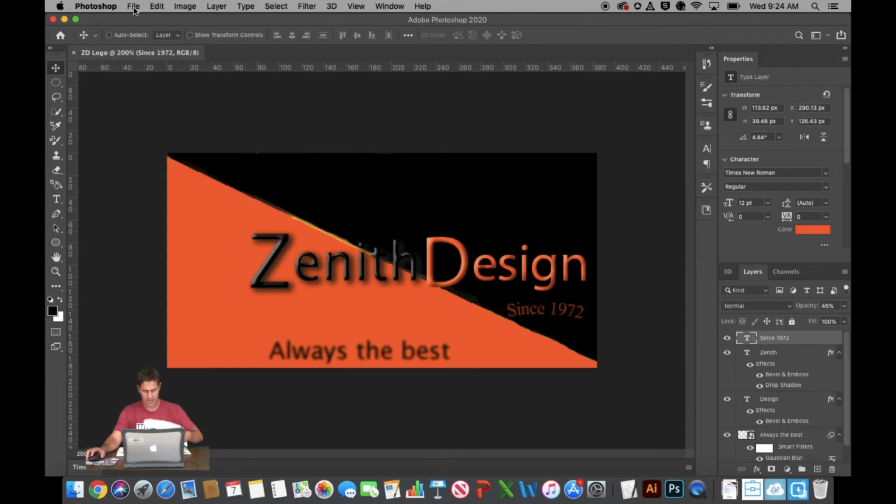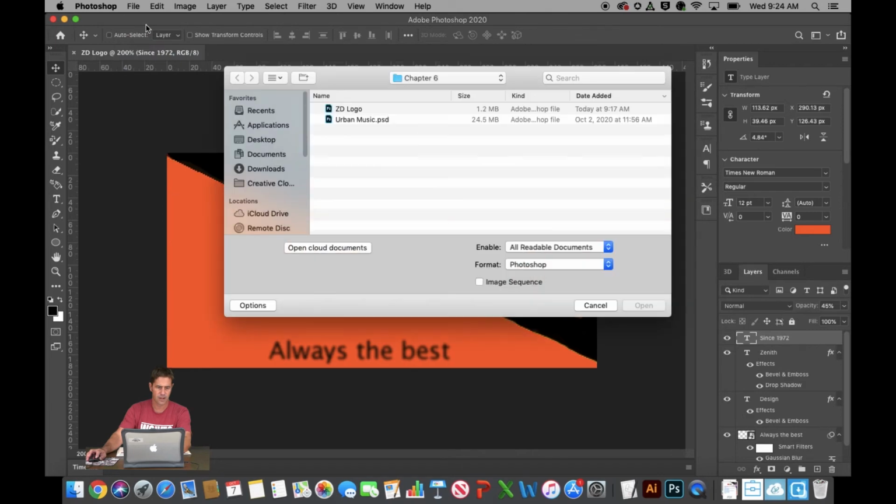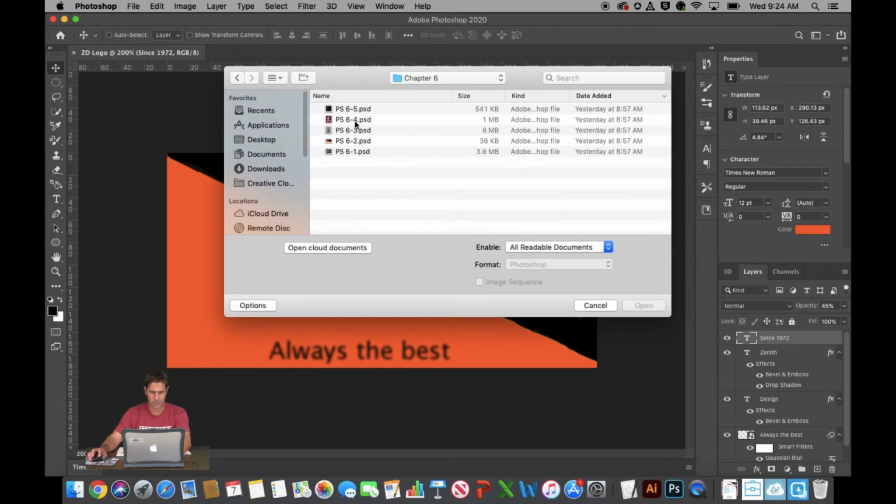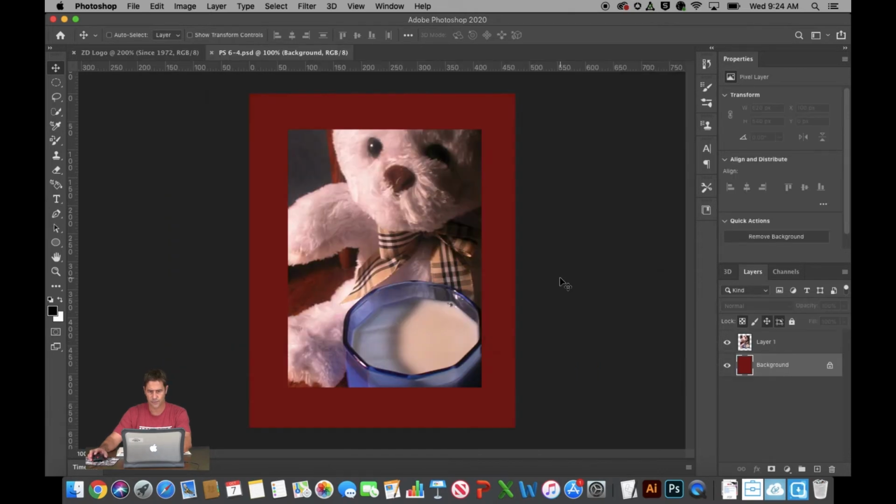And now I'm gonna open up file 6-4, so file, open, and I'm going to my desktop. I'm going to chapter 6. 6-4 is just a teddy bear, a background, and some milk. All right, so we're not doing very much with this at all. It's like a 2-3 step process. So let's go ahead and add a text layer.